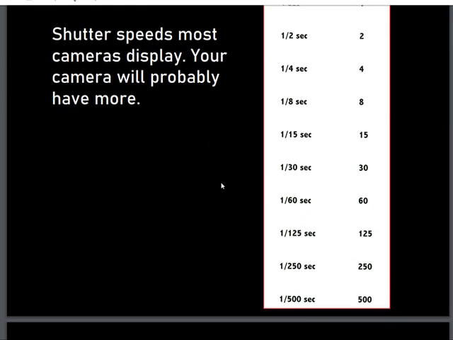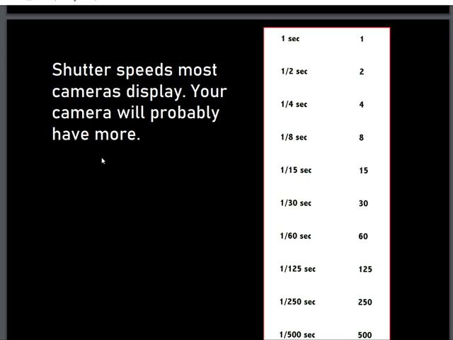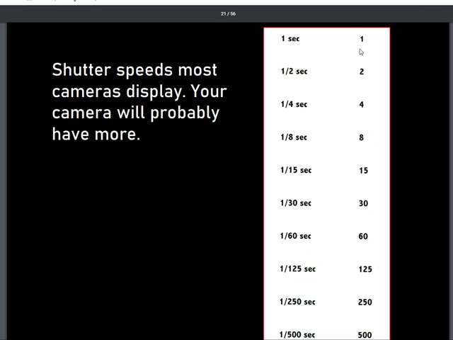Shutter speeds that your camera will most commonly display: when you see a 1 displayed, that's 1 second. When you see a 2, that's a half second. It's kind of funny how it does that. When you see a 60, it's a 60th of a second. Or 125, it's not 125 seconds, that is 1/125th of a second.